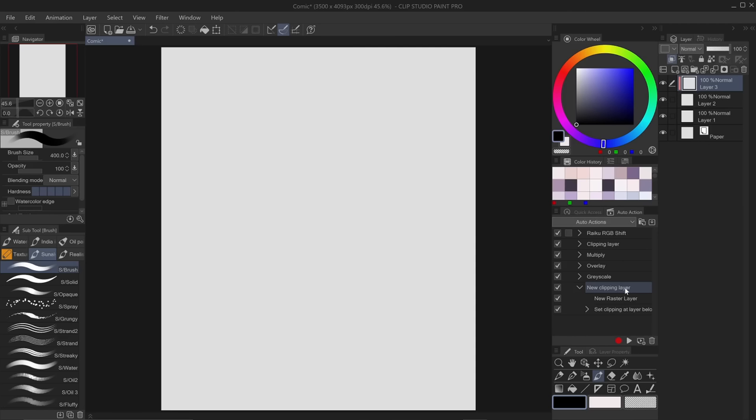You can double click it to check that it works. So double click it and a new clipping layer shows up. Perfect.